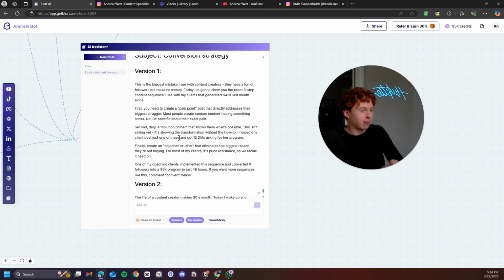Second, and then it gives us step-by-step action here. Second, drop a solution primer. It's also giving us names for things. I like that. This is strategies that are proven. We actually teach things like this. Finally, create an objection crusher that eliminates they're not buying. For most of my clients, it's price resistant, so we tackle it head on. That is pretty common, so there you go.